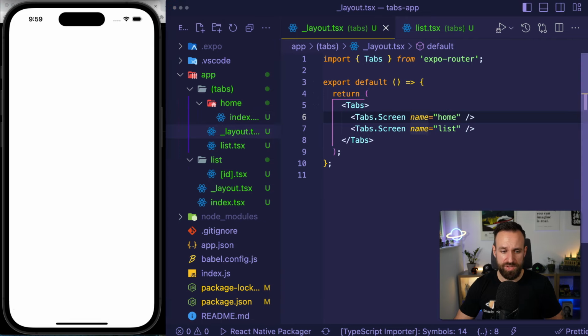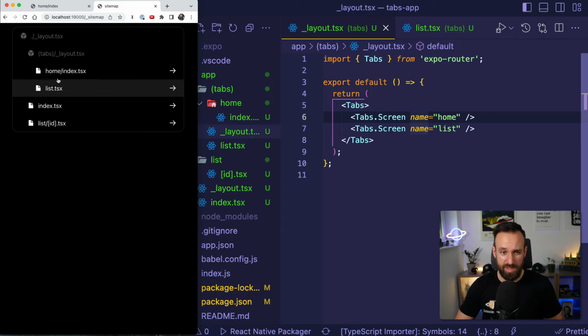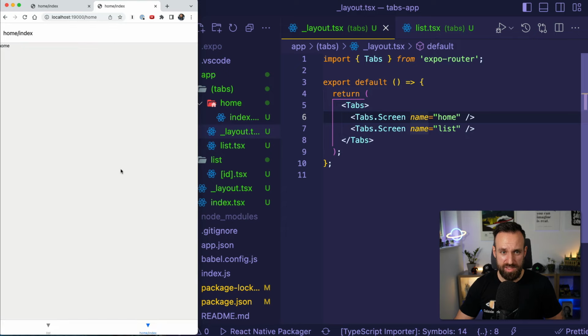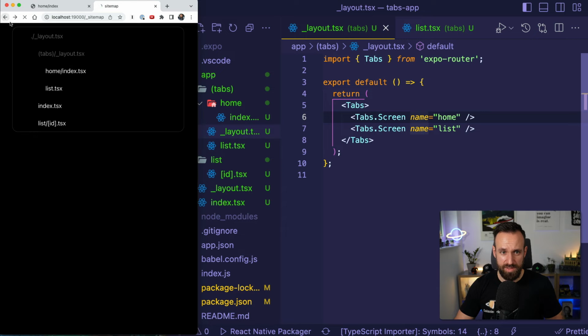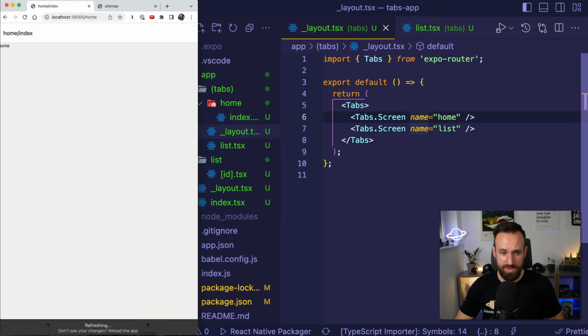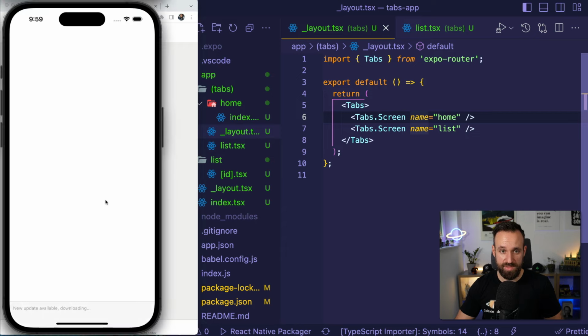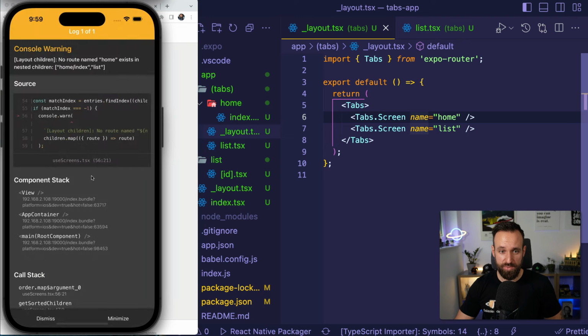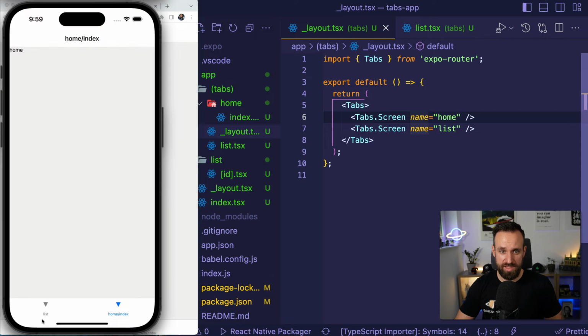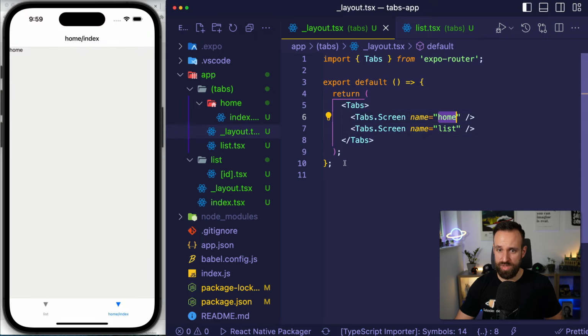So instead of saying this is the home page... Actually, I think this should work just fine. Let's see. We got home slash index. This is actually nice. What are you mad about? List and home index. In fact, the web seems to be happy. The web seems to have a problem with this. I'm not sure why you're having a problem with this. No home index. No route named home exists in nested. Do I have to tell this one to actually go into home? No, usually we don't have to. We shouldn't have to. But let's see.